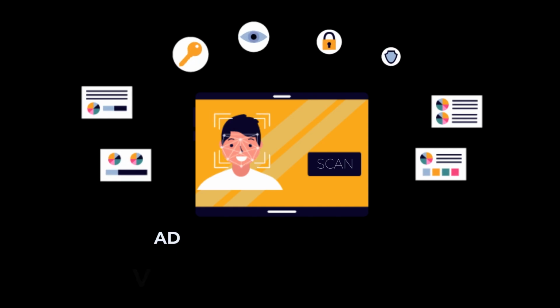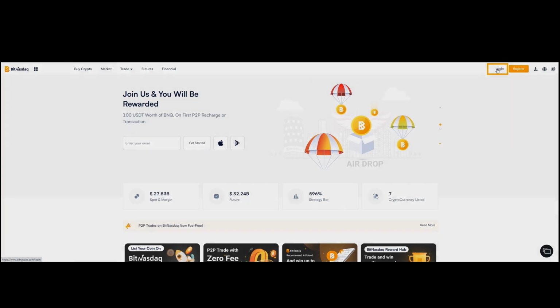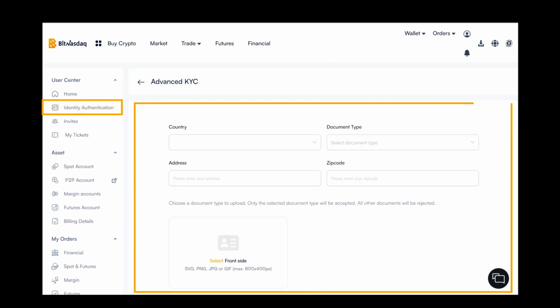Today, we'll guide you through the quick and easy Advanced KYC verification process. Visit our website and click on the Advanced KYC section present in the Identity Verification section in the User Center. Fill in the required information.